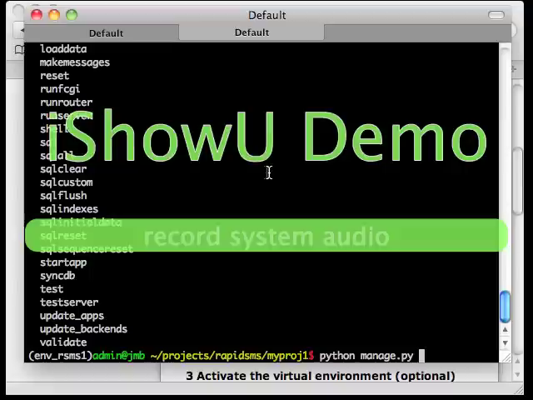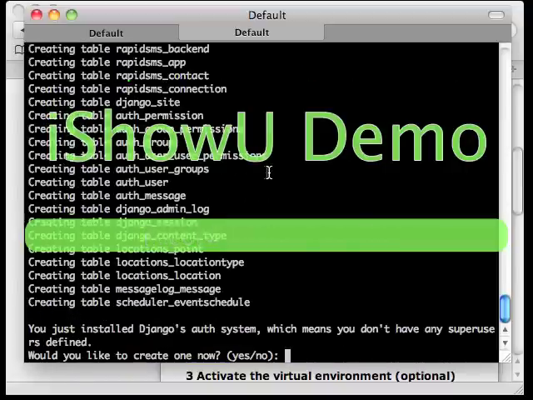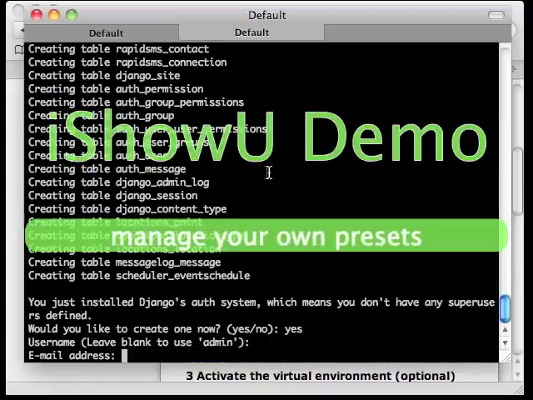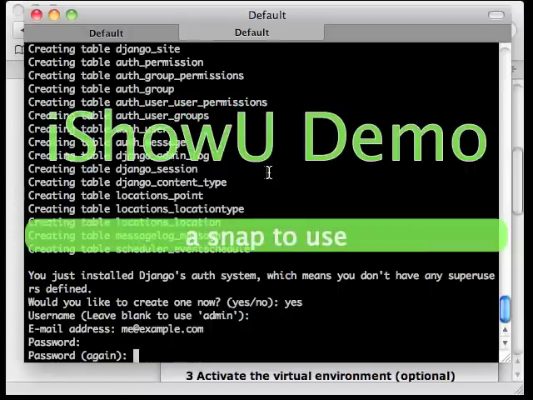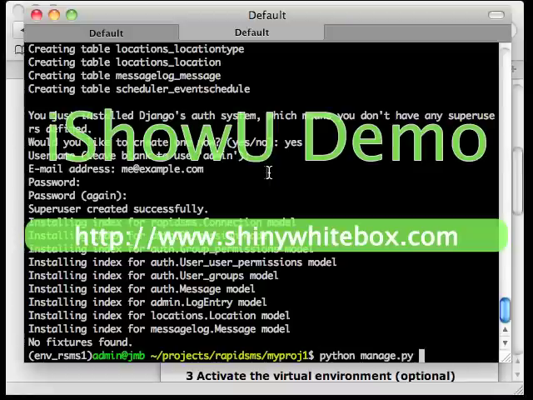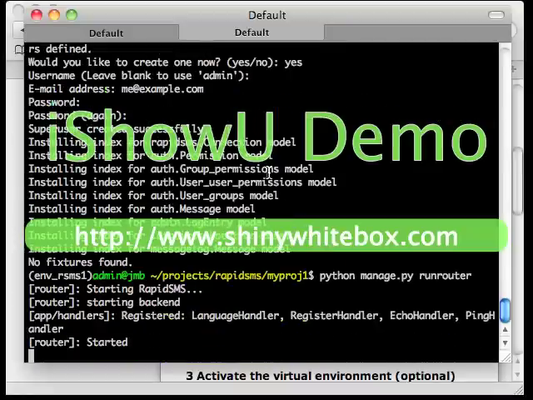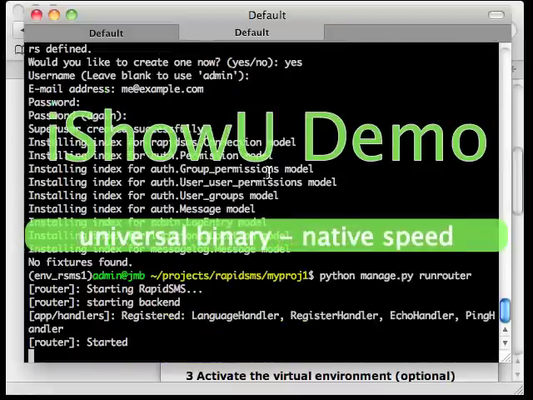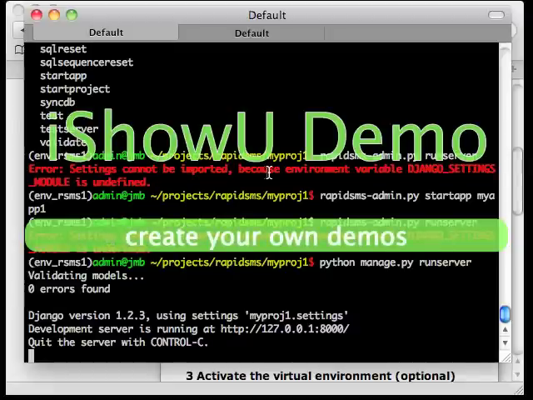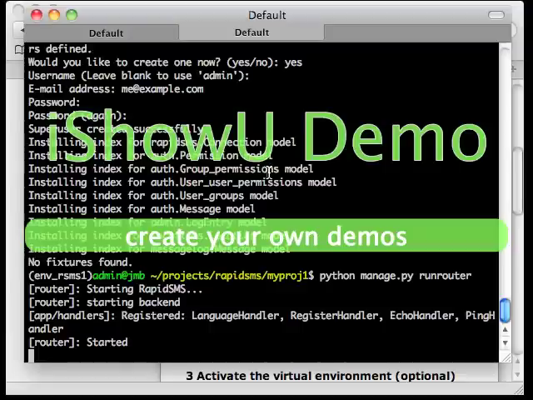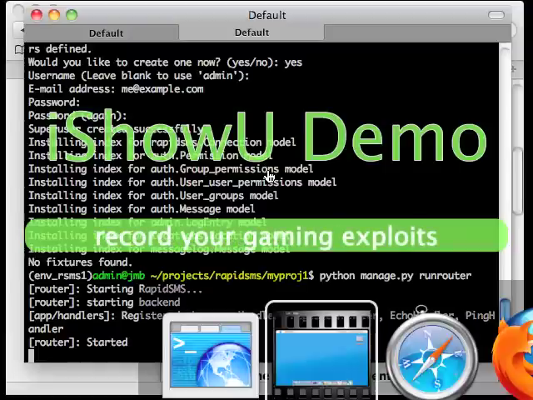So let's run syncdb. It'll ask us a few questions. Yes, let's create one. Admin's fine. And now, let's try running the router. Hey, look, it works. So apparently, we have on localhost port 8000 the server running, and we have the router running in the back end. Let's give it a shot and see if it works.